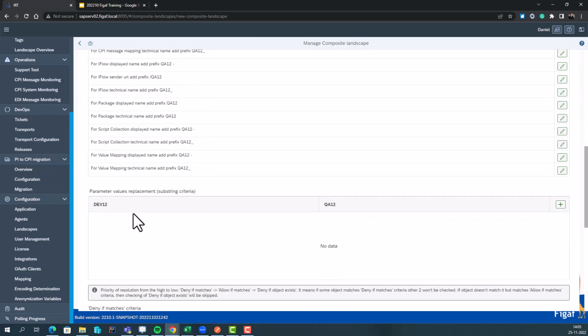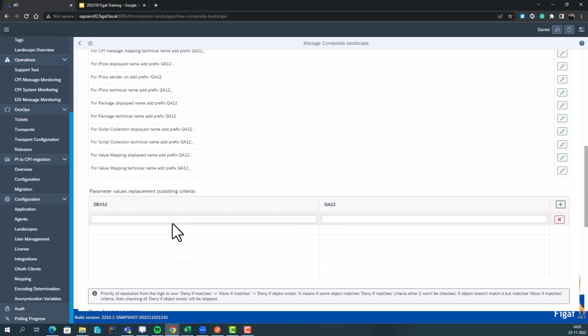We also have here landscape replacement, so this is where you can then write in, if it is called dev HANA, then it is called QA HANA, host names, etc.